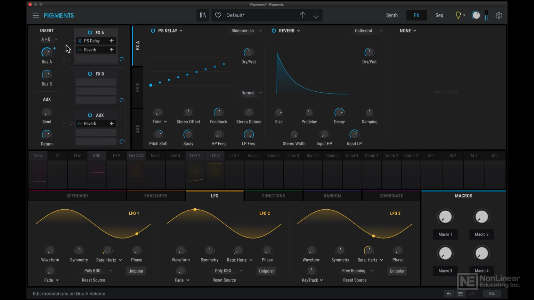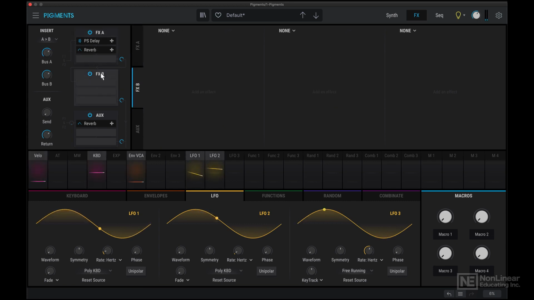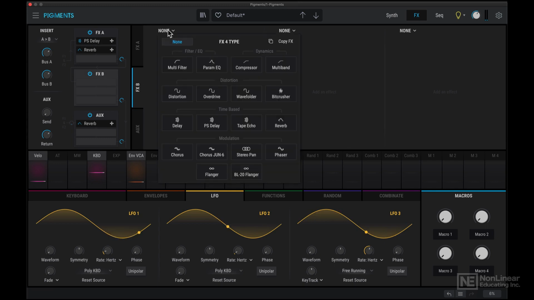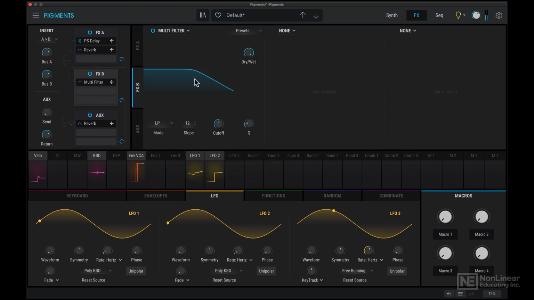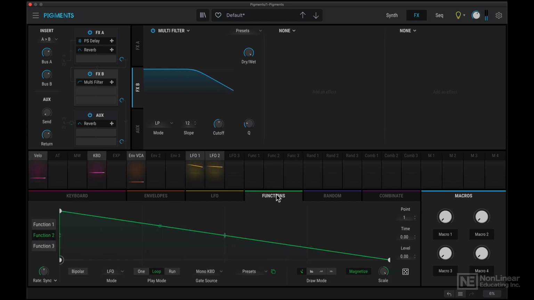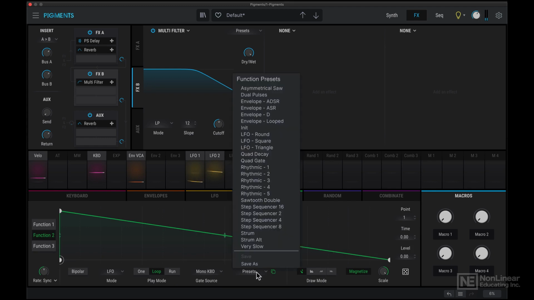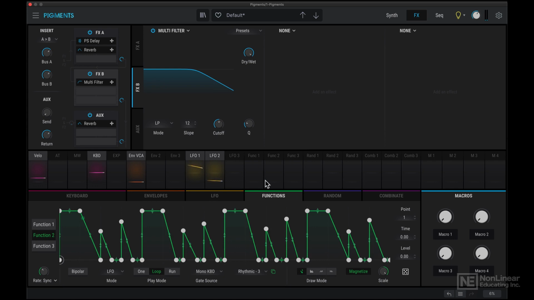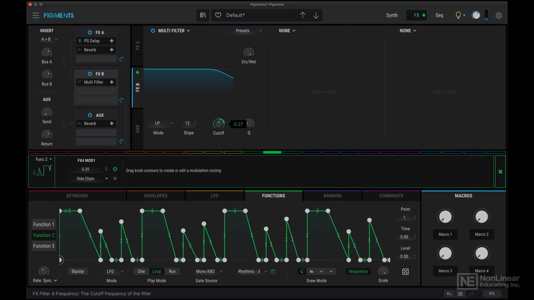Alright, so the signal is going into FX bus A, and then it goes to FX bus B. Let's go into FX bus B and add in some more effects. I want to further filter the sound over here, so I'll load the multi-filter. And I want to create some pretty dramatic movement on this cutoff knob here. So let's load in one of the function generators to do that. We can choose one of these presets. Let's go with Rhythmic 3. And now let's assign this to modulate the cutoff here.